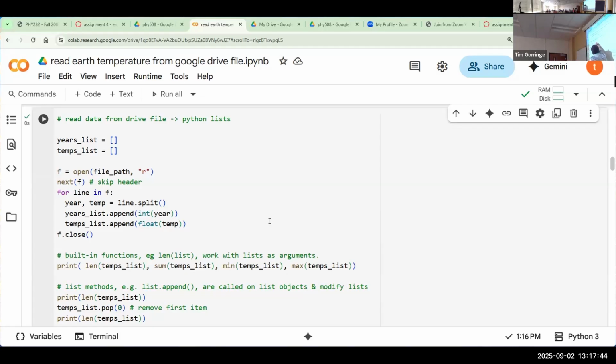So here I'm just declaring two lists. I'm going to make a list that contains the years, and I'm going to make a list containing the temperatures. And this is just how you declare empty lists with these two statements here. I'm going to then open the file, and I'm going to start reading the file line by line.